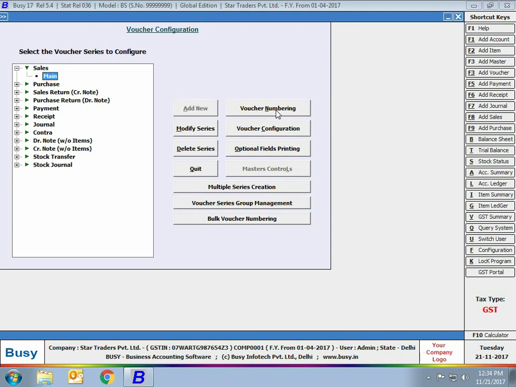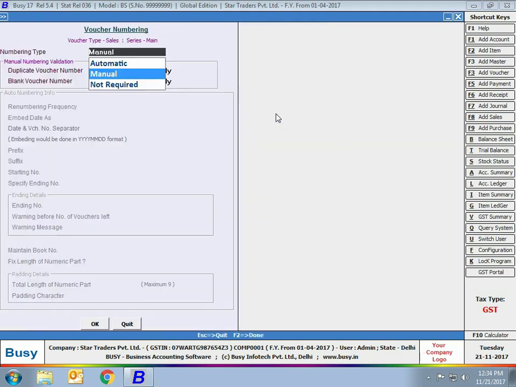On clicking the Voucher Numbering button, you can see the voucher numbering screen appearing. In the voucher numbering screen, the first option is numbering type, that is, what numbering type is required here? Automatic, manual, not required. Automatic means voucher numbers will be generated automatically at the time of data entry. Manual means you have to enter voucher numbers on your own during voucher entry, and not required means a voucher number is not at all required in this particular voucher type. So here we are selecting the automatic numbering type.